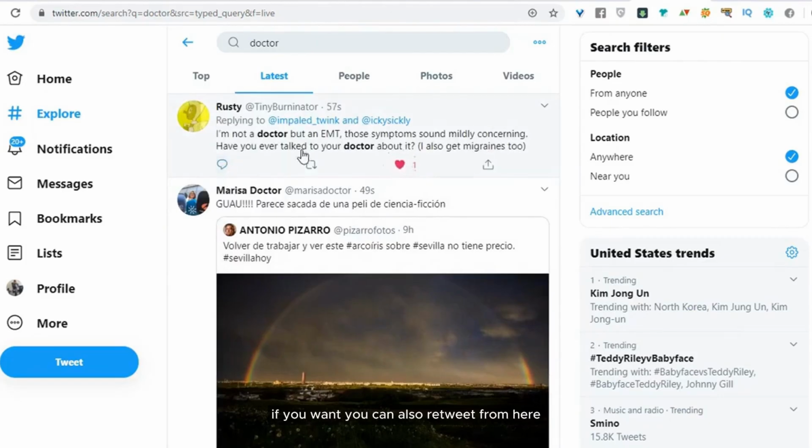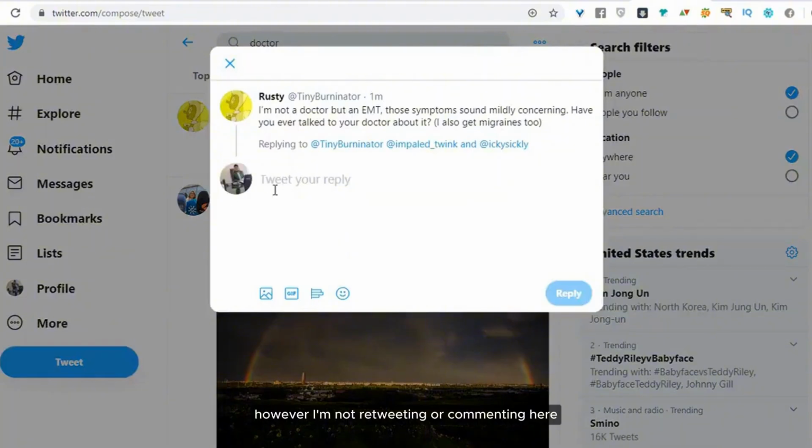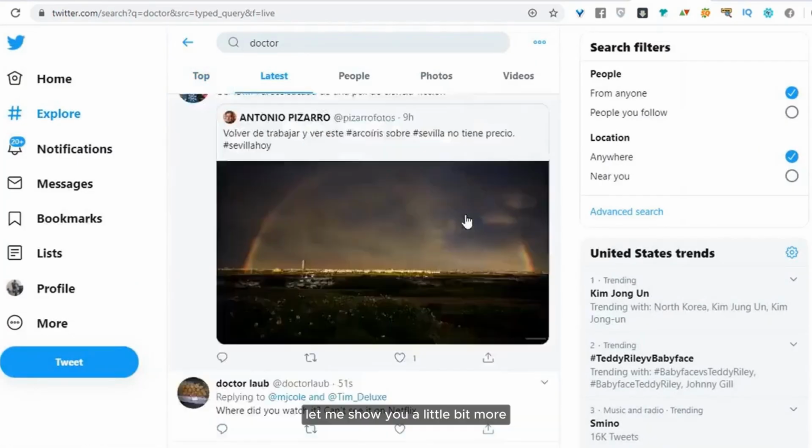You can also retweet from here. However, I'm not retweeting or commenting here because these posts are primarily replies to someone else's content. That's why I'm not engaging here. Let me show you a little bit more.